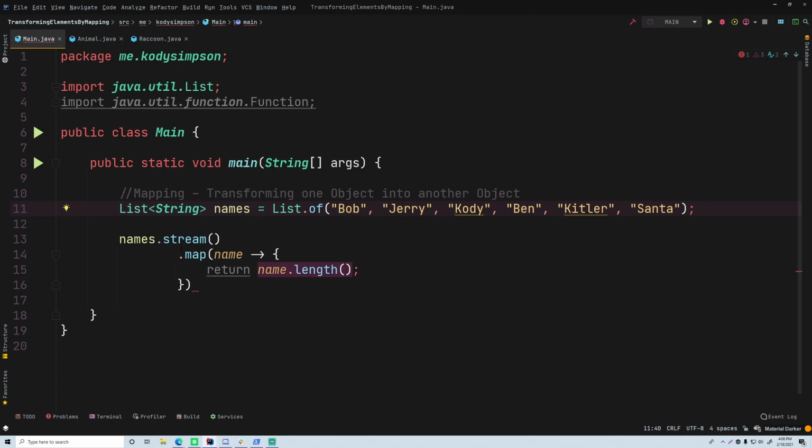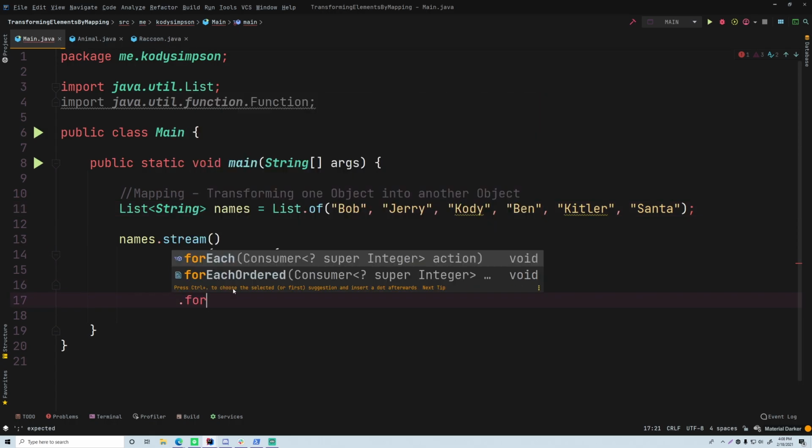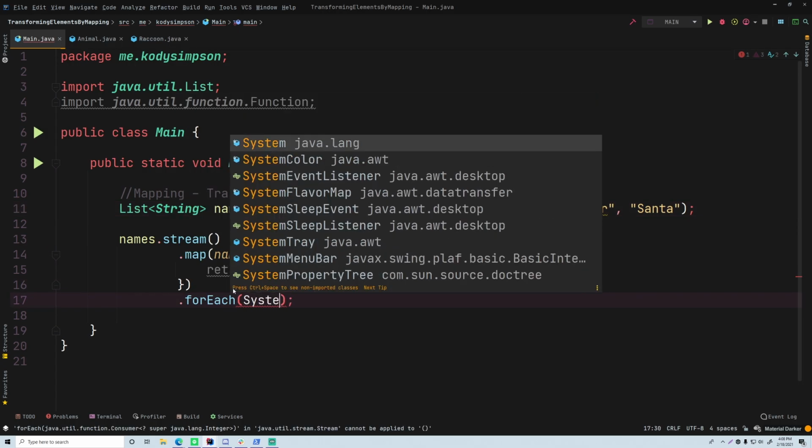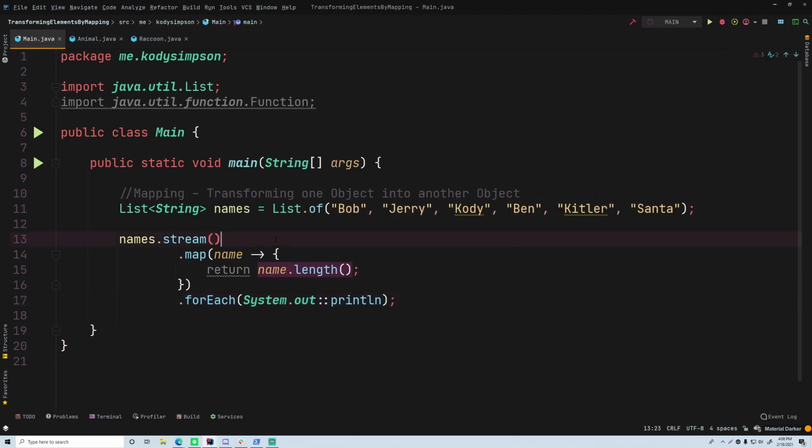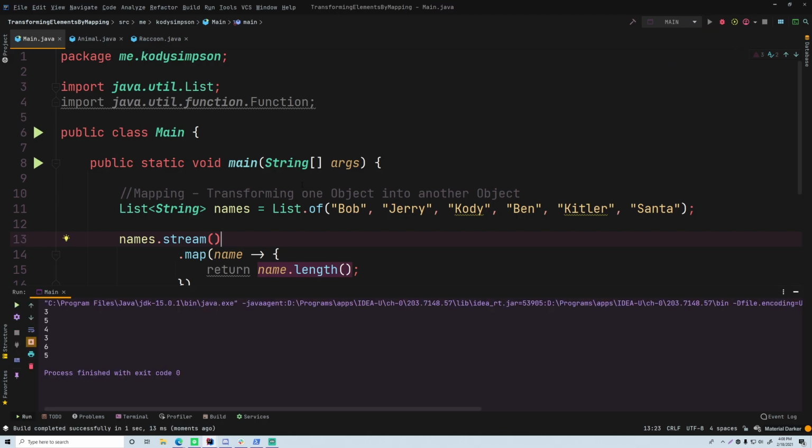So what we're doing is mapping each string in this stream into an integer. Very simple. And just to see the result of this, we're going to do System.out::println, which is a method reference. Okay, so let's run this and see what we get in the console. You get 3, 5, 4, 3, 6, 5.